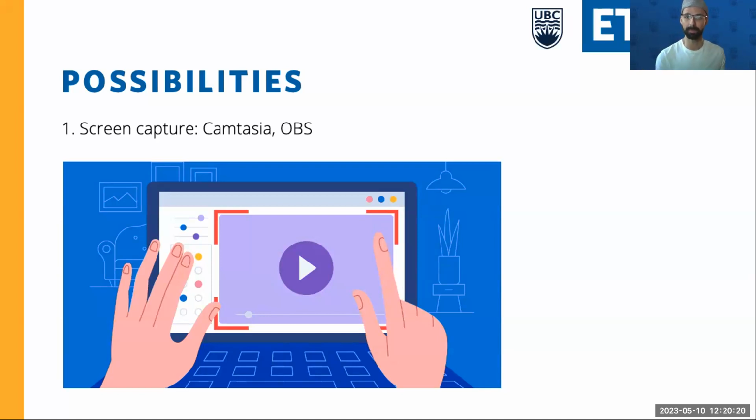So using screen capture is very effective depending on what you're doing, but that's one possibility. At UBC, you can do that using Camtasia. And there's another tool that is called OBS. Maybe Aidan, you can quickly look up the link and share it in the chat, but this is a free tool that will allow you to do a screencast with a lot of flexibility. It's a fantastic tool.